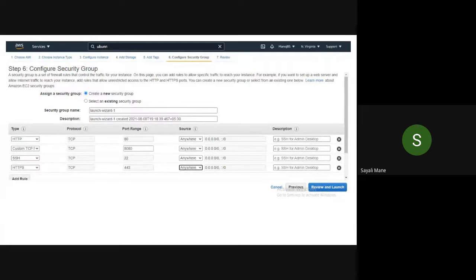Since you have created one last time, but still, if you want to create a new one just to avoid the confusion, then you can simply click on this new security group and create it. And those who want to select the existing security group can click on select existing security group, and use it.